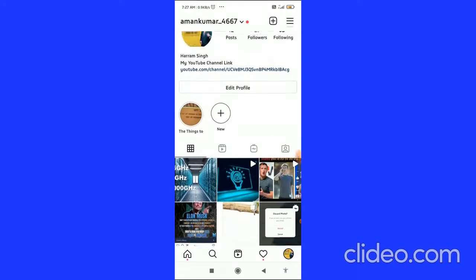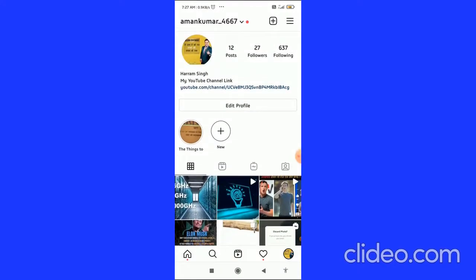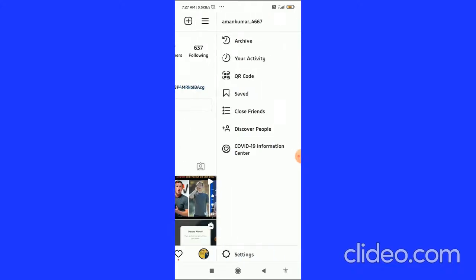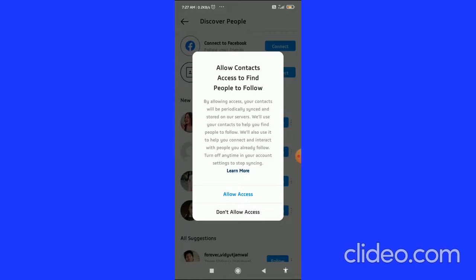Now the very first thing you have to do is go to your profile page, and then click on the three horizontal lines in the top right corner. There is the option of Discover People on the right side, you can see. So you have to click on Discover People.